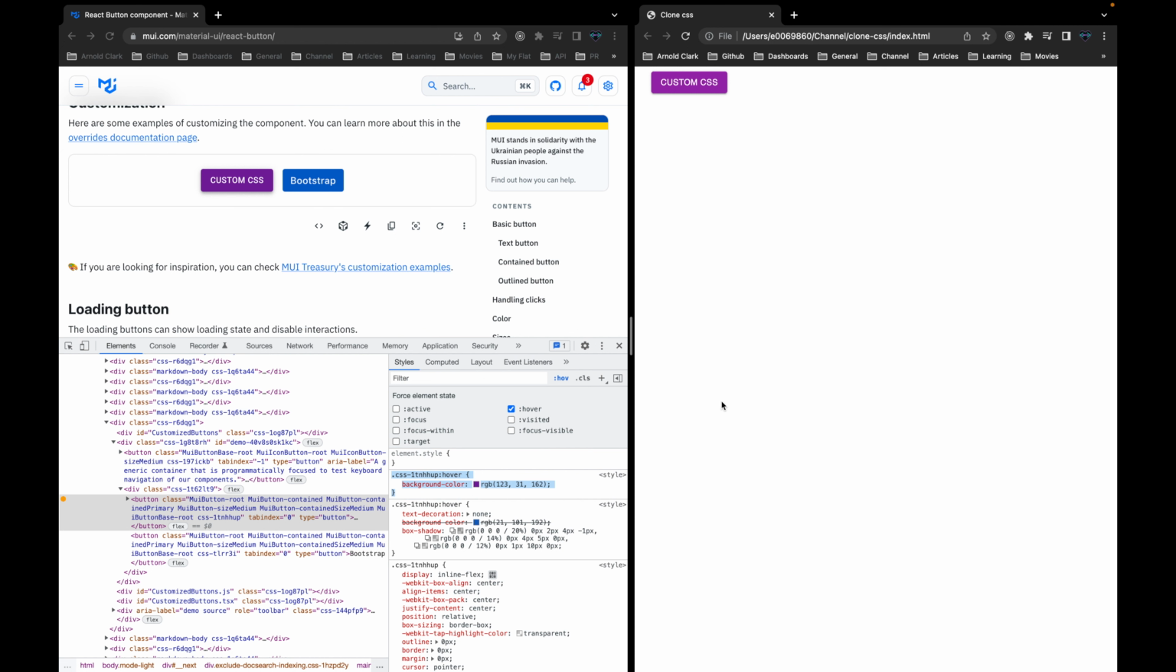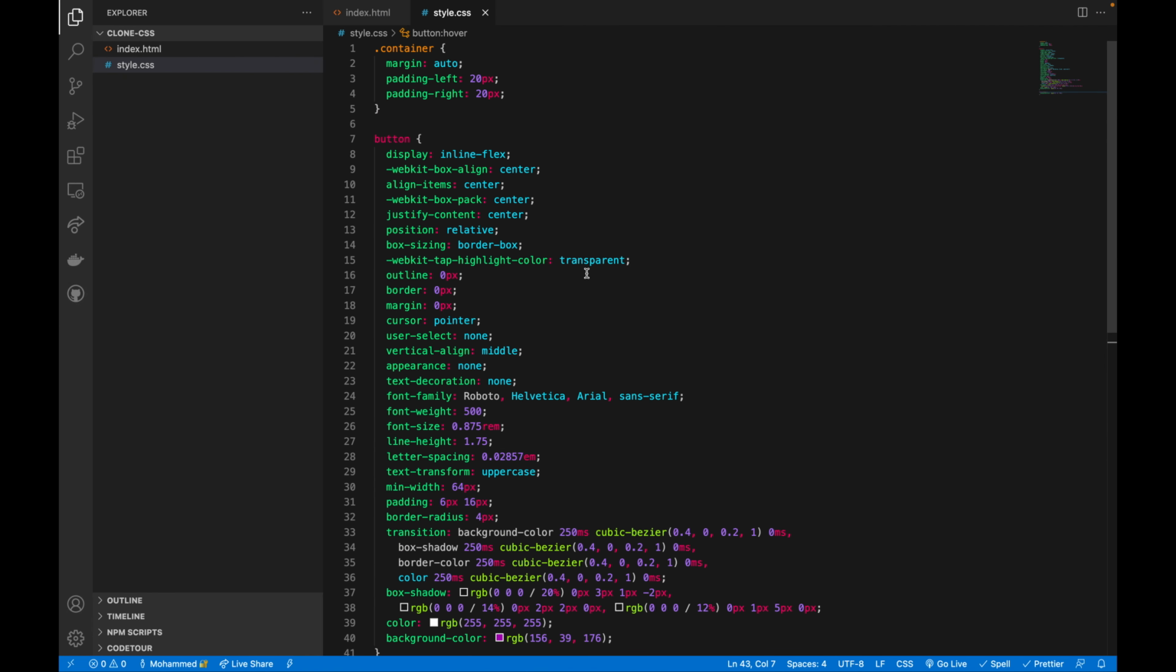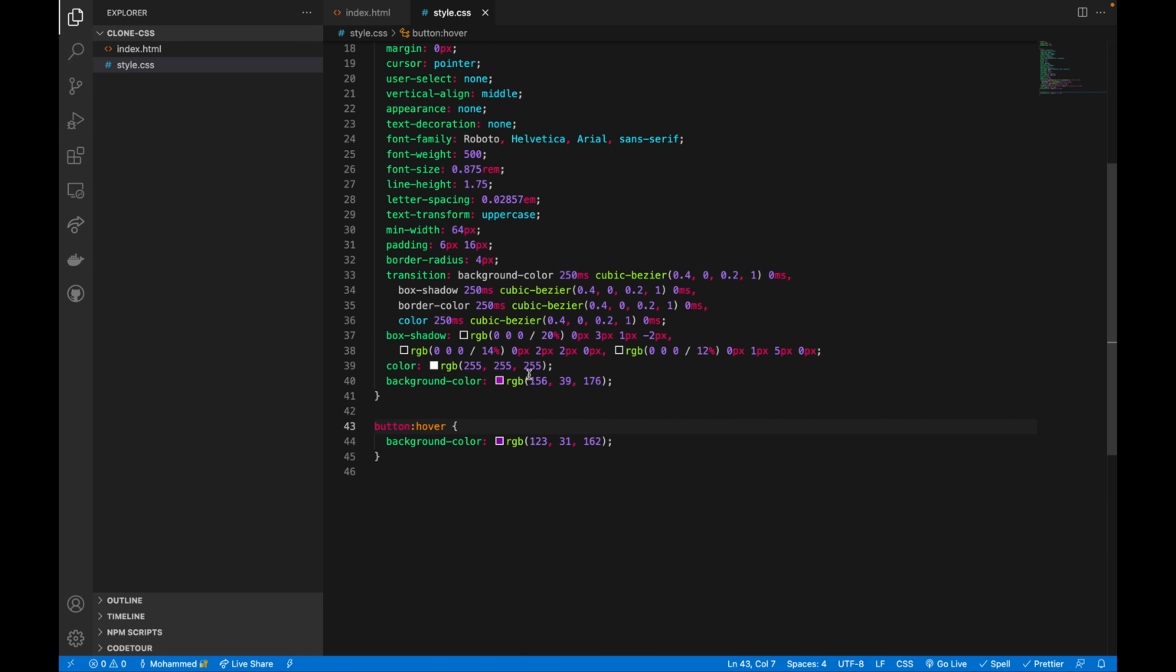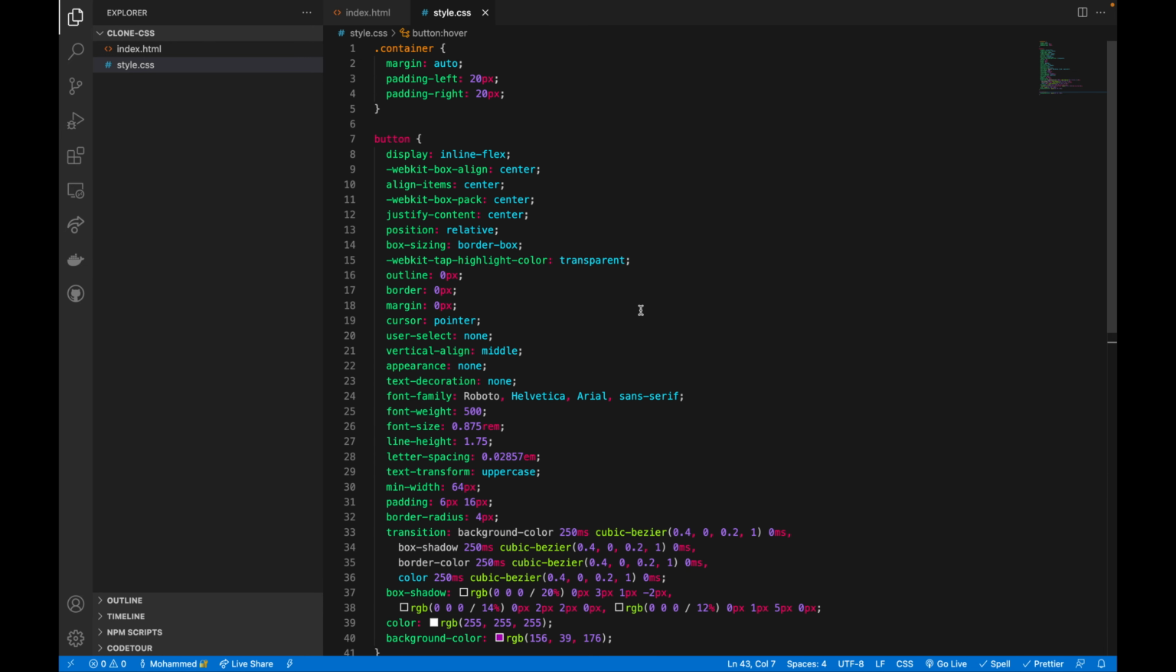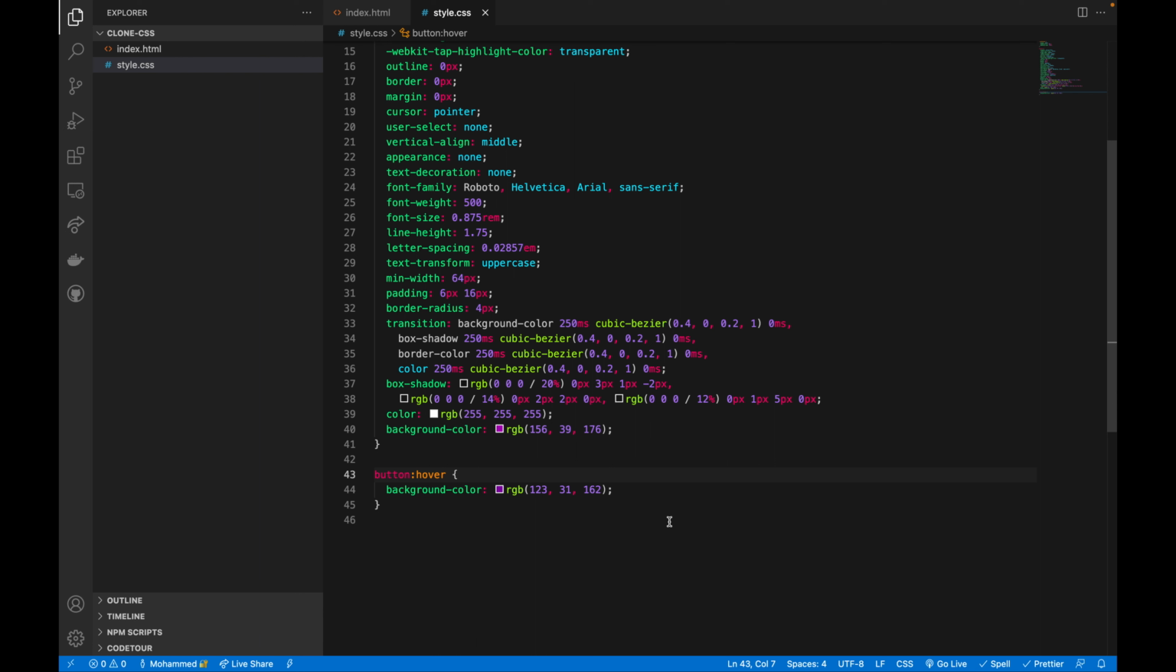Simply, that is how you can clone another website's CSS code, and how you can learn from their code how they actually build this nice button. You can go over this CSS styling here, and find out and learn more about how to do this very nice CSS.